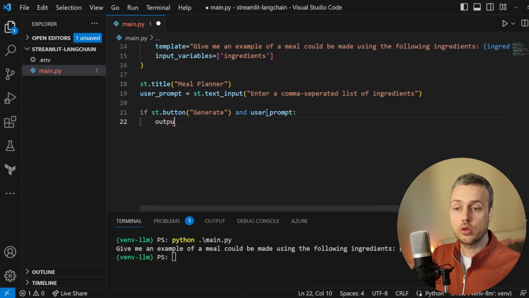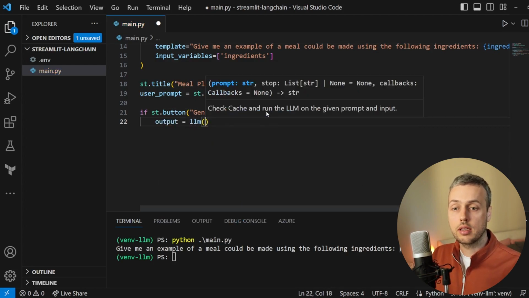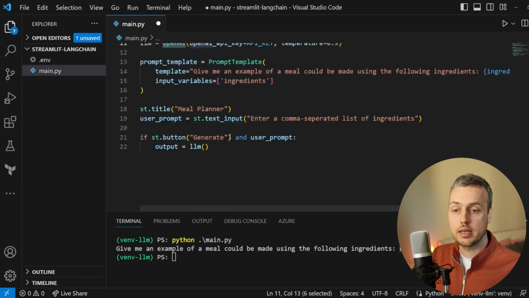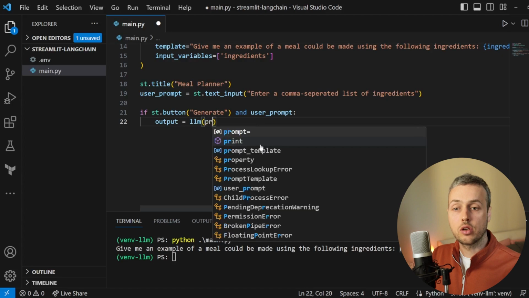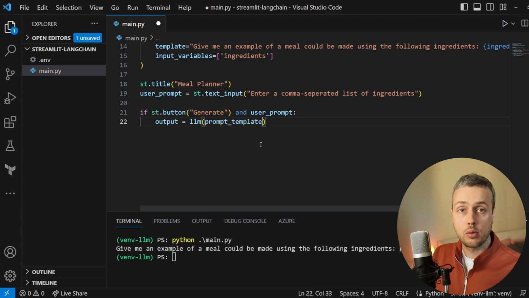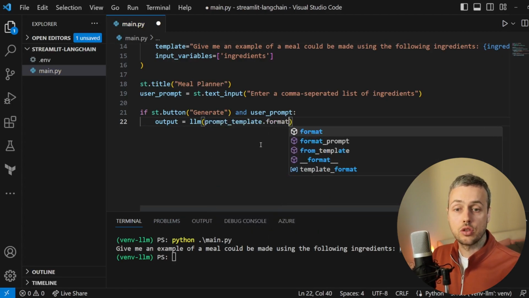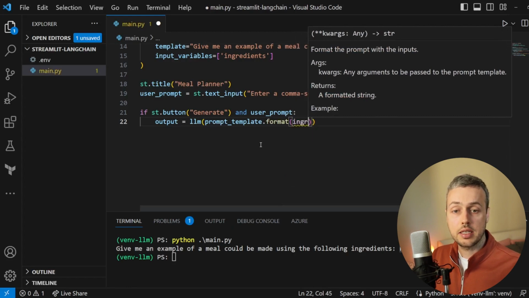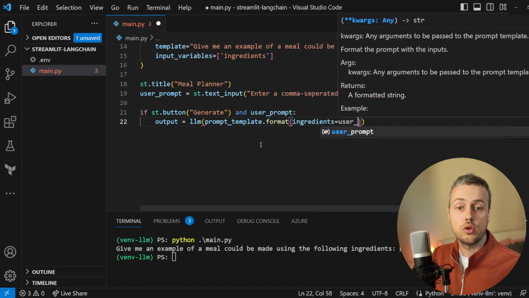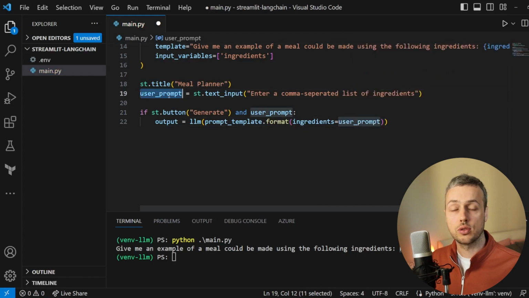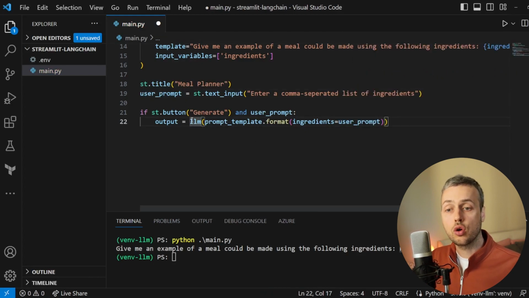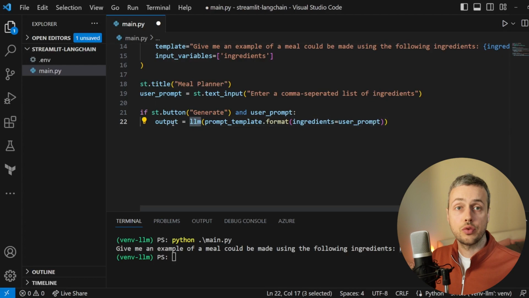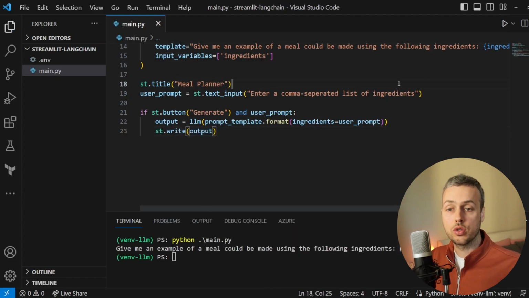Now at this point what we're going to do is generate some output by calling the LLM object that we instantiated above, and that's the OpenAI object on line 11 here. What we need to do is pass in our prompt template to the LLM object, and again we're going to call in this case the .format function and set the list of ingredients equal to what the user has entered in the user prompt on line 19. So that's going to then call the OpenAI language model, and the response is going to be stored in a variable called output, and we can just use the streamlit.write function to write that output onto our page.